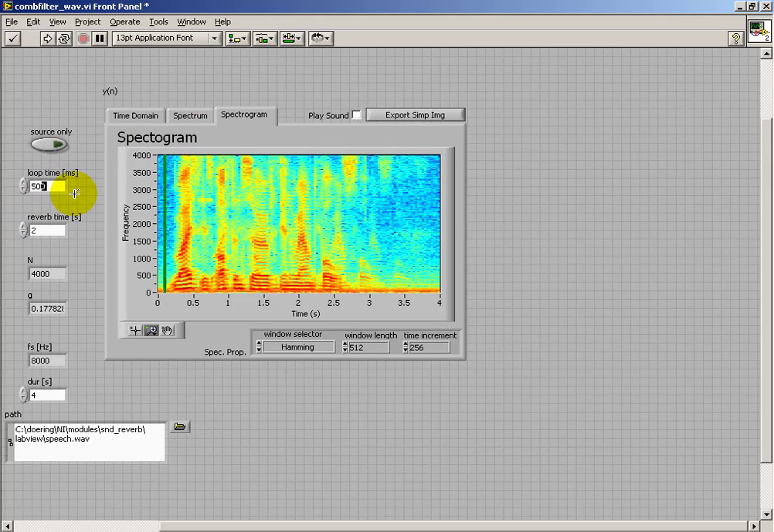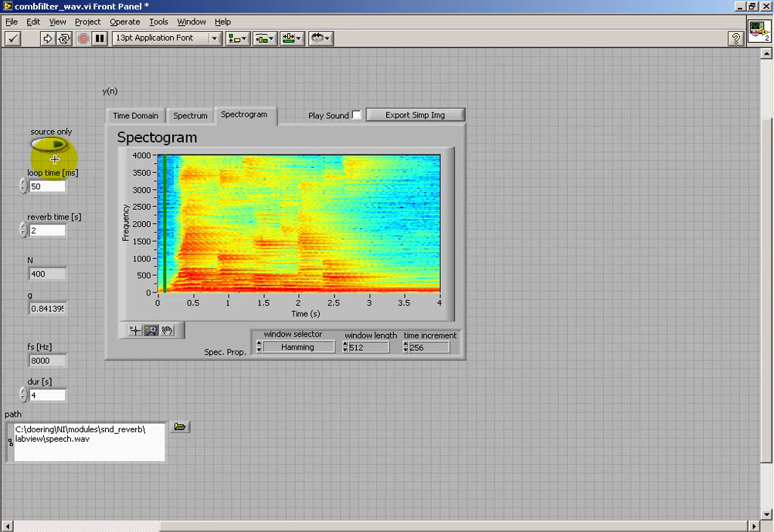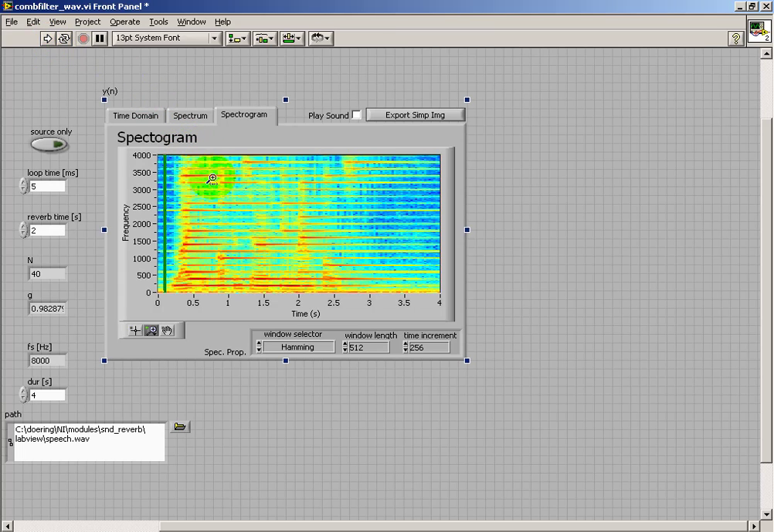When we make this loop time small, we actually start to see almost the impression of harmonics. So all the streaky lines going across, that's where we see a lot of emphasis in the signal.